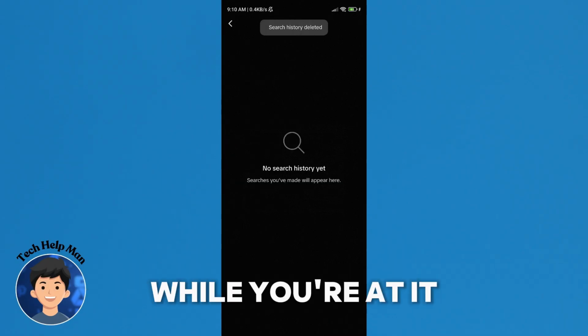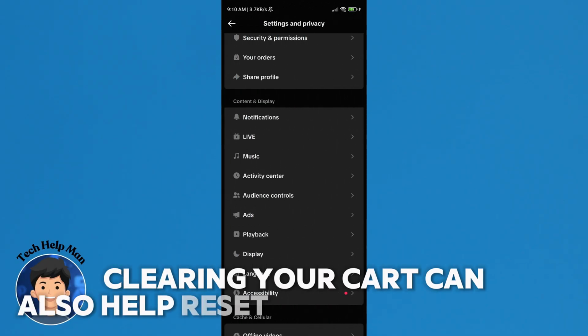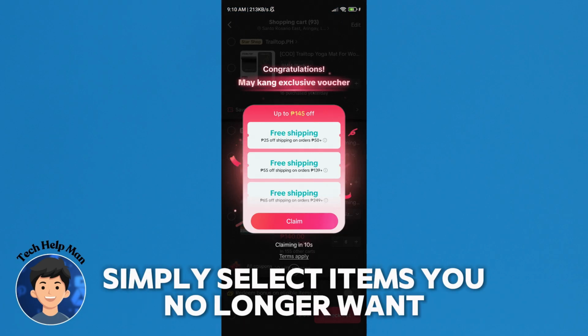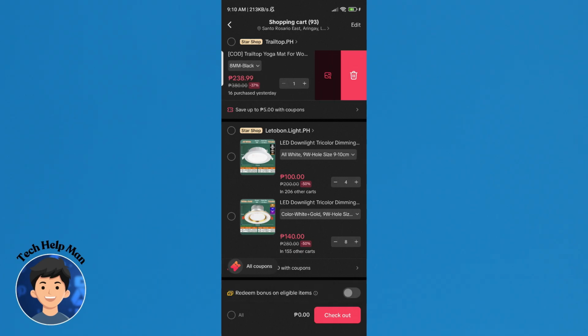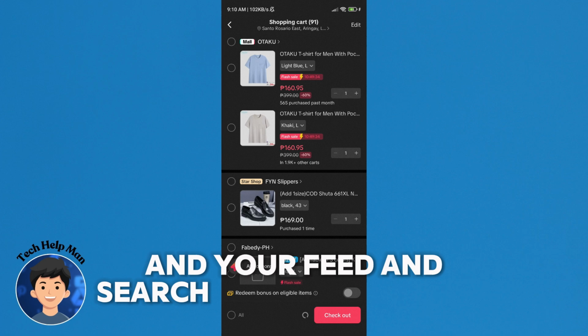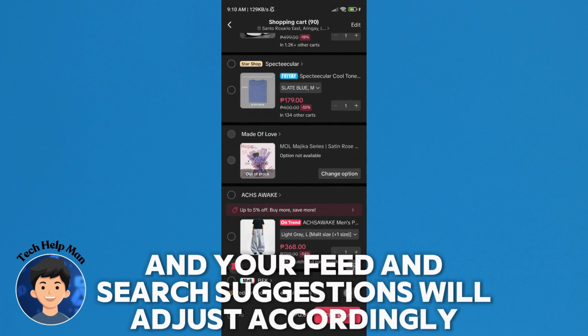While you're at it, clearing your cart can also help reset recommendations. Simply select items you no longer want, swipe right, and hit delete. After this, your shop history will be fully cleared and your feed and search suggestions will adjust accordingly.